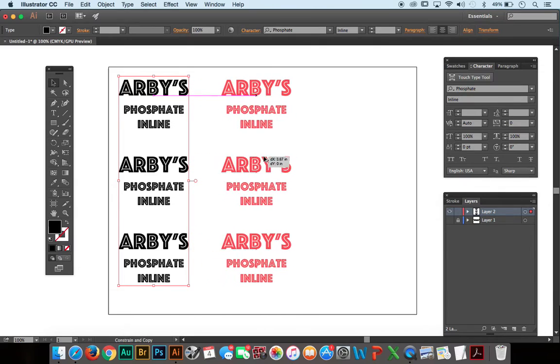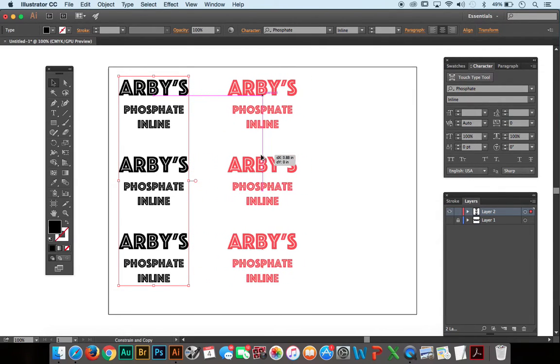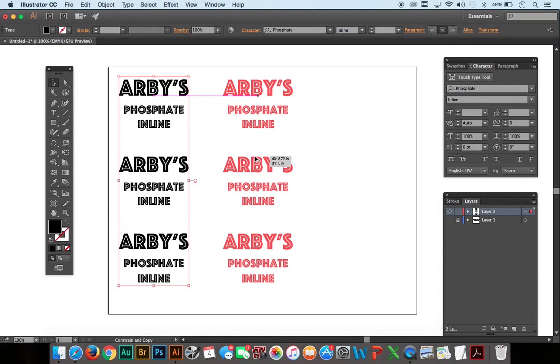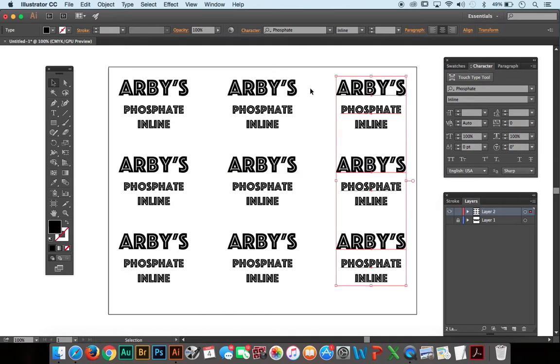And I want some distance, okay? I could totally get 12 in here if I wanted to, but I'm not going to get greedy like that. I want 9 so I can get some distance in between these things. And you're going to see why once we start working with different fonts, because different fonts are going to do some different things. Okay, so now I got 9 Arby's in Phosphate Inline, right? Cool.